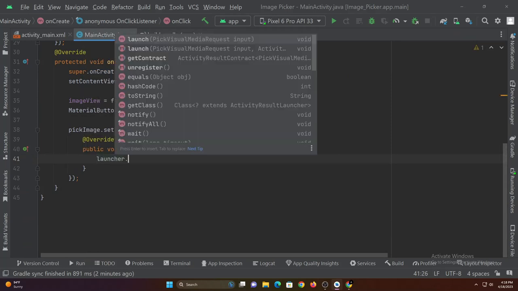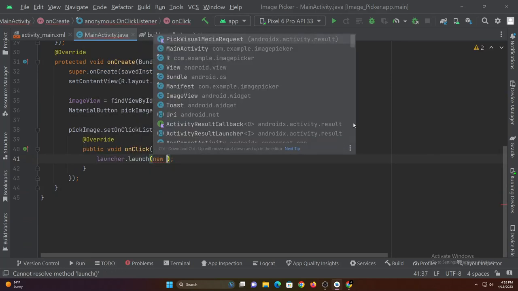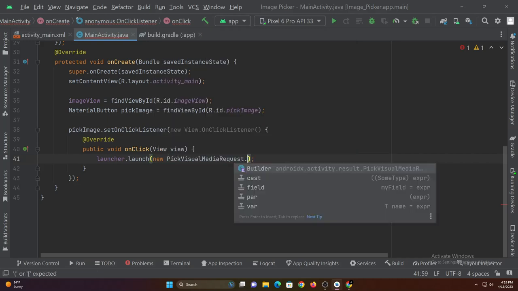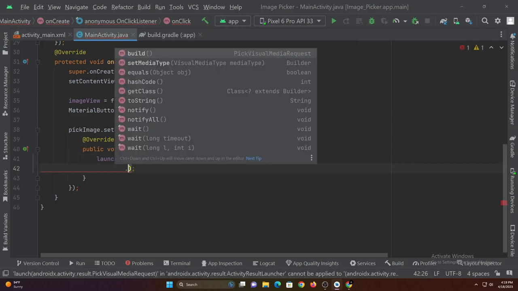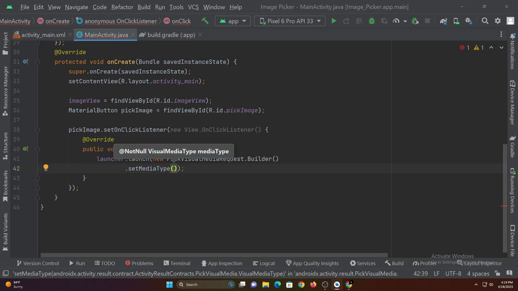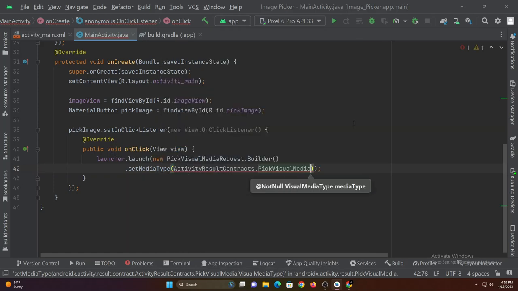To launch the image picker, we have to call the launch function in the activity result launcher, passing the PickVisualMedia builder as a parameter. Within the PickVisualMedia builder, we have to specify the media type we want to pick.